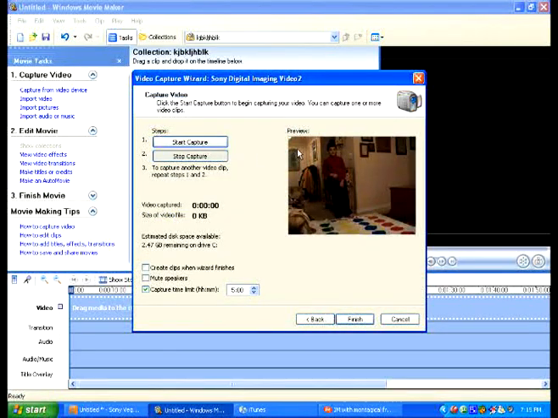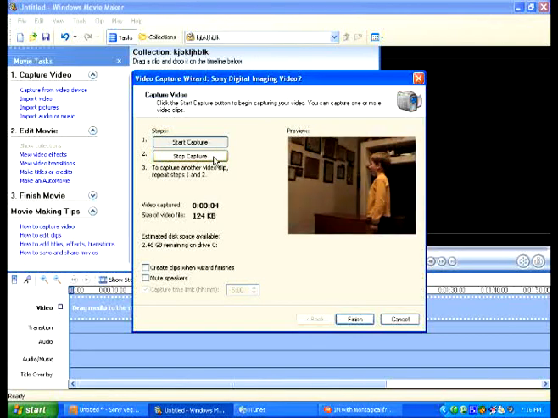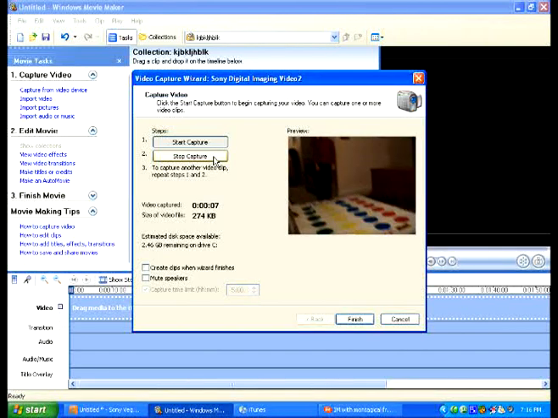All right, what you're going to want to do now is press Start Capture, and then press Play on your camcorder, and then press Pause at the part you want to stop at, and then press Stop Capture. So go Start, Play, Pause, Stop, if that makes sense. You always want to press Start Capture before you start playing the video because it can get out of sync sometimes and it's just easier.